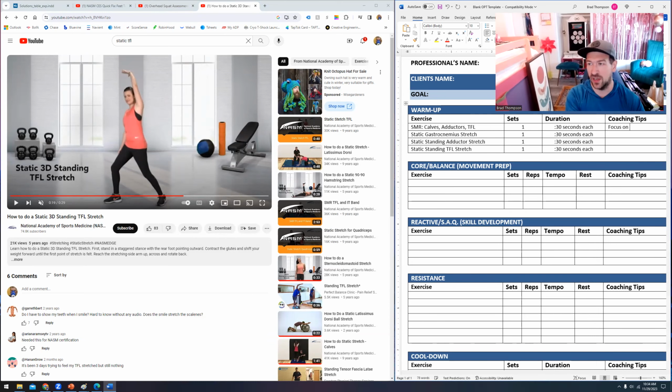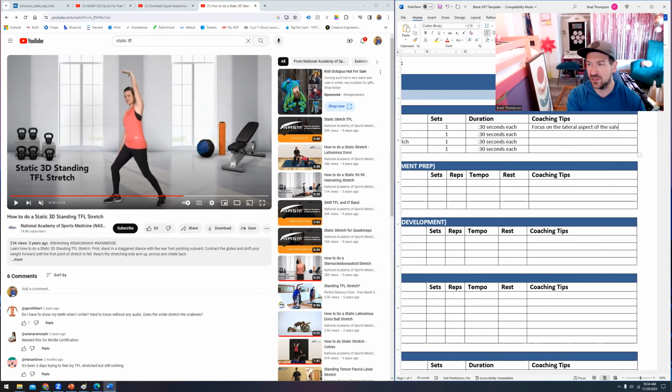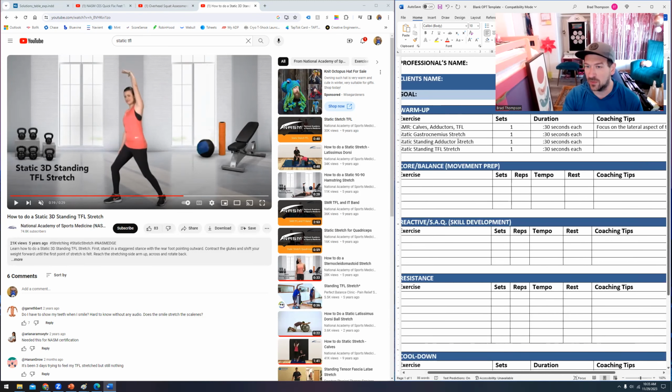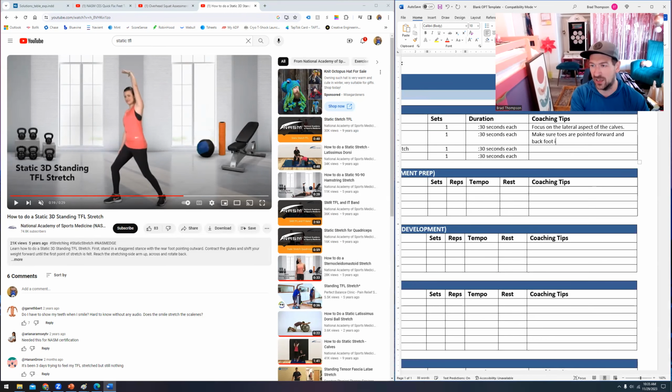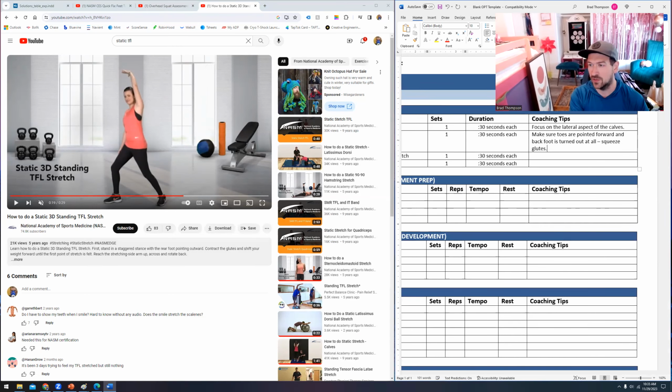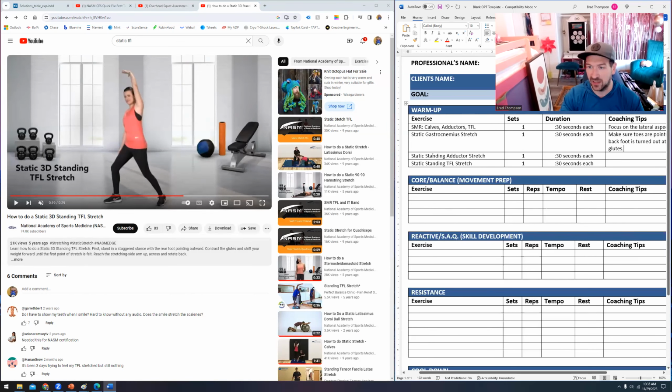I can say focus on the lateral aspect of the calves, right? I can go down here and put some other coaching tips in there. With the static gastrocnemius, I would say make sure toes are pointed forward and back foot is not turned out at all. And then I might even say something like squeeze glutes, right? So I can put a little coaching tip in there just to make sure that my client does this exactly correctly.